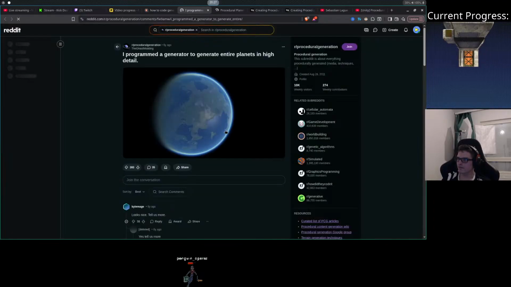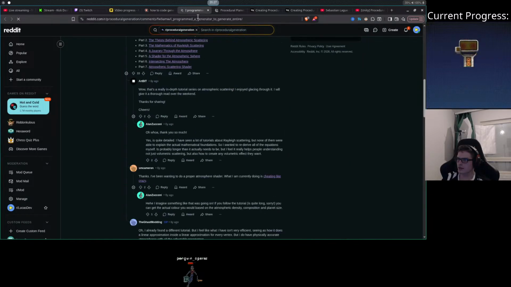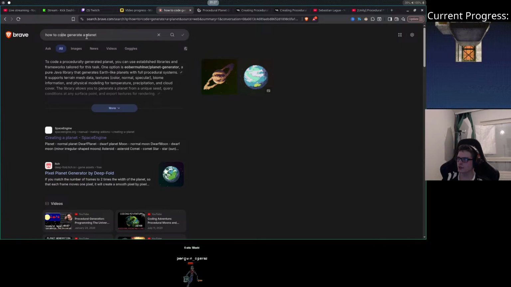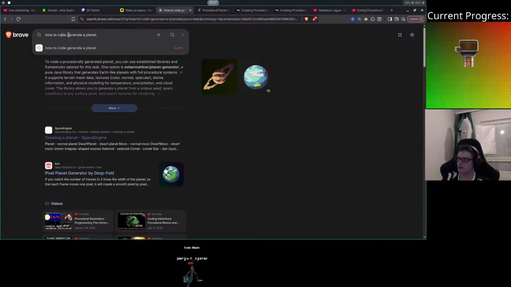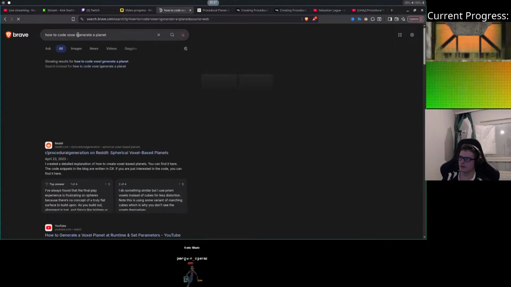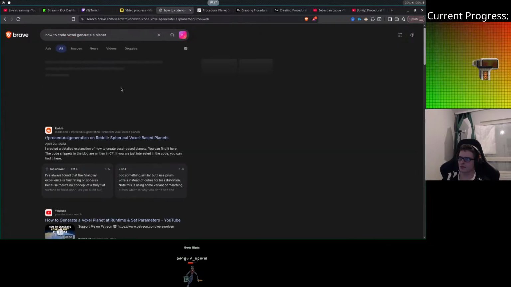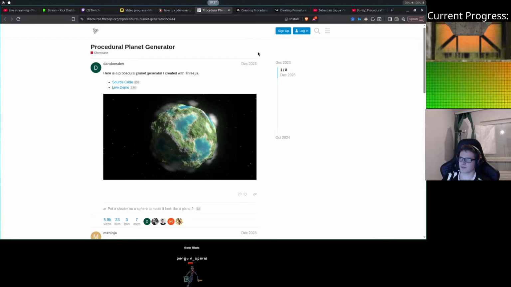Okay. No, that's too much. Voxel generate. Voxel. Wow, I did space too early. Voxel generate a planet. Voxel generated planet. Probably should type it like that.